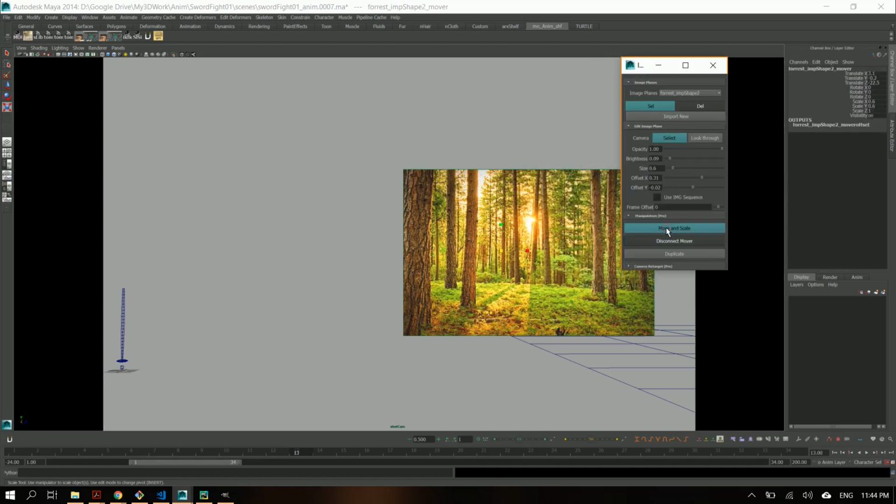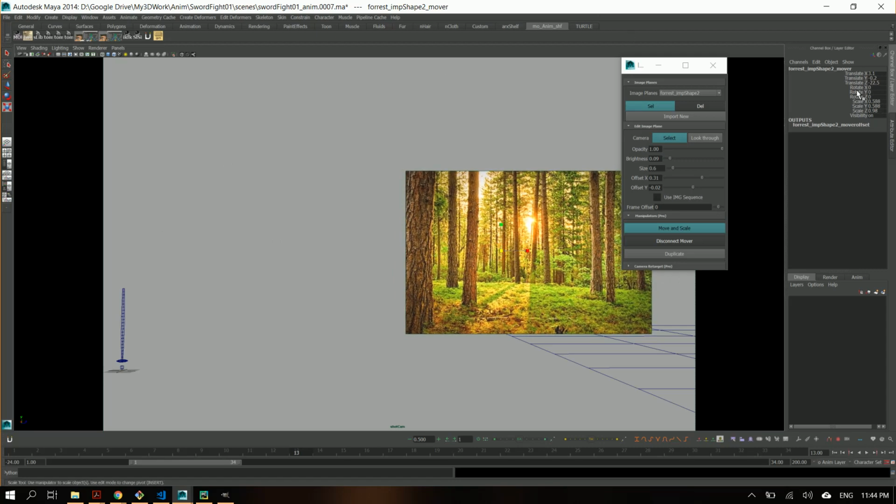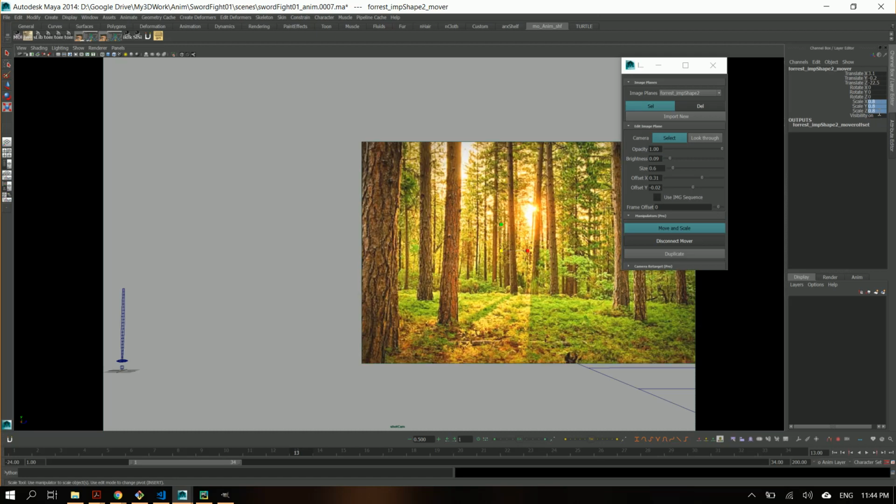I click on move and scale, and right now I get a manipulator here, so I can simply scale my image plane up and down. My mouse is a little laggy, but you get the gist of it. You have your attribute editor as well. You can just type in 0.8, and scale it up.